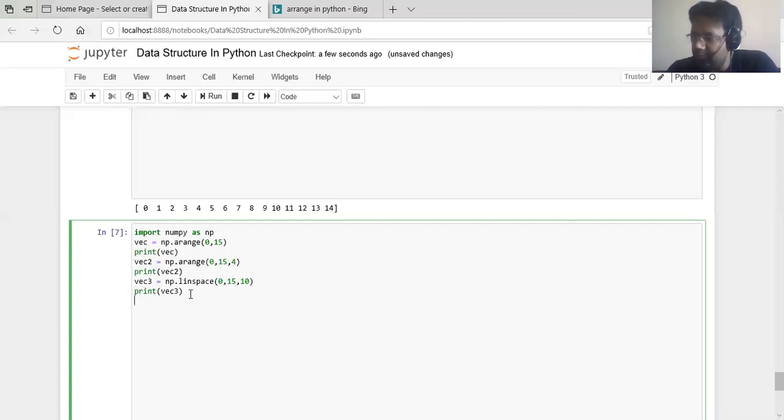Now suppose we want to try some of these numpy concepts with zeros. Suppose we take mat equals np dot zeros, and under this we have 5 comma 3, and finally we print mat. Let us see what exactly the outcome of this script is.